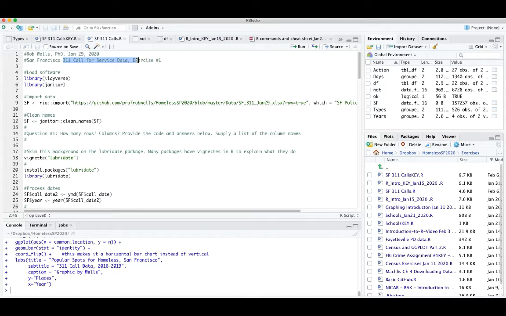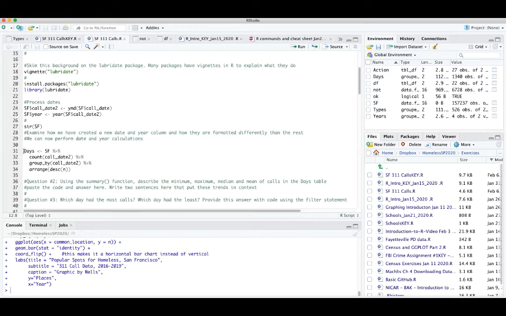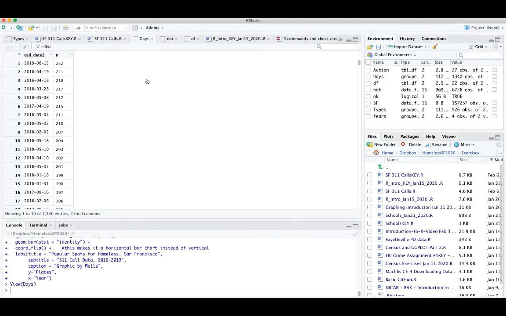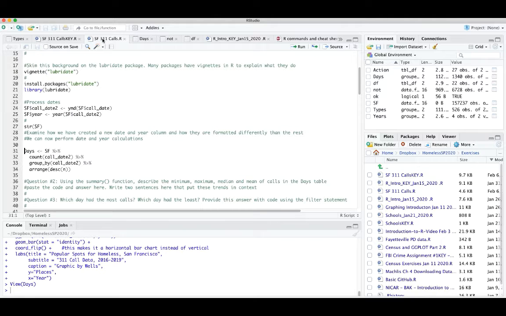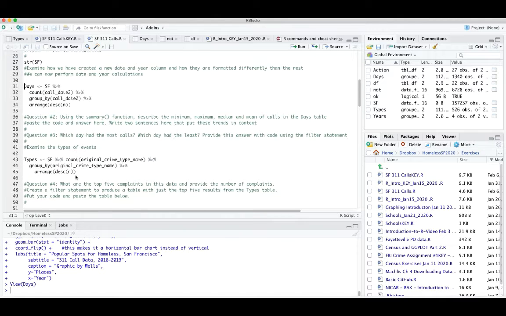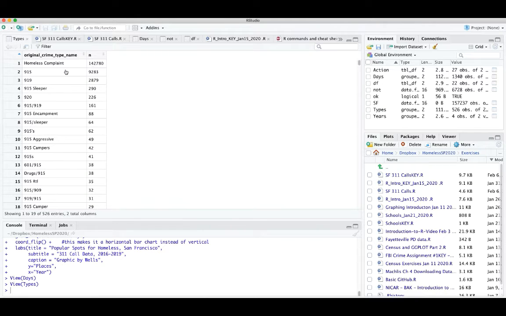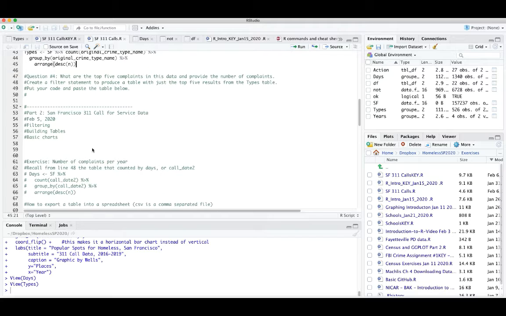the 311 call data. If you're just loading this up for the first time today, run the tidyverse and the janitor, get your data imported, clean it, and build that days table so it looks like this. Remember the days table. And then we build a little types table. That types table looked like this. Homeless complaints, all the different complaints, right? And then we are down here to part two. So this exercise builds on what we've done in the past.